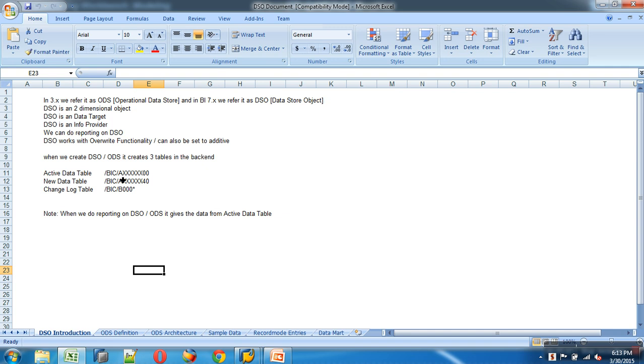That's how the 3 tables are created, that's the naming of those 3 tables. Now when we have 3 tables, what is the purpose of these 3 tables? Let's say you define an ODS. It's going to have 3 tables in the back end.